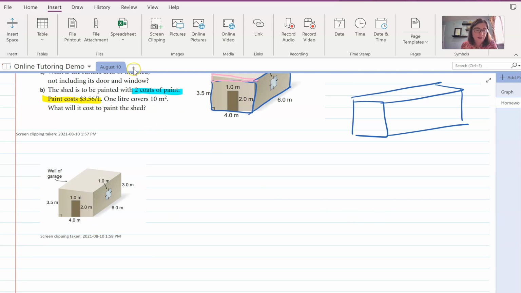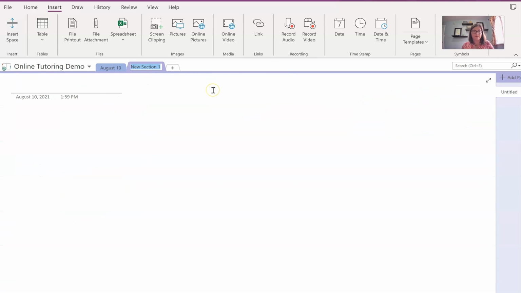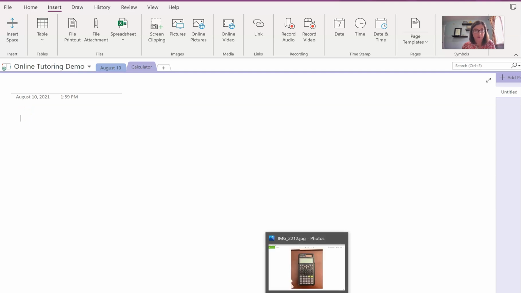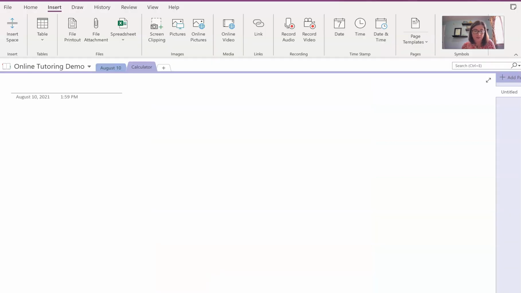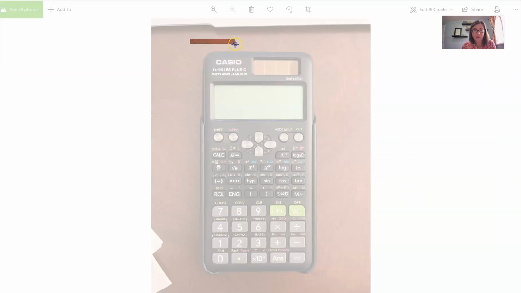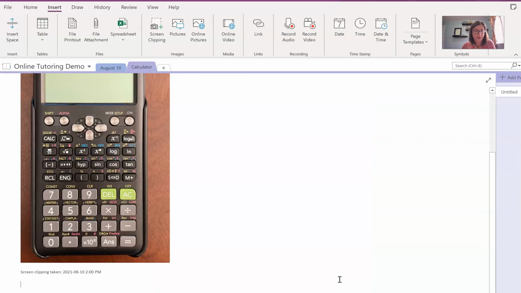Sometimes we might need a new file folder, maybe for something that we're going to refer to on a fairly regular basis. Maybe you might have some questions about how to use your calculator. You can send me a photo of your calculator, either by email or via Skype. In Skype, there's a chat where you can insert a file. Once I have a picture of your calculator, just like the homework problem, I can take a screen clipping.